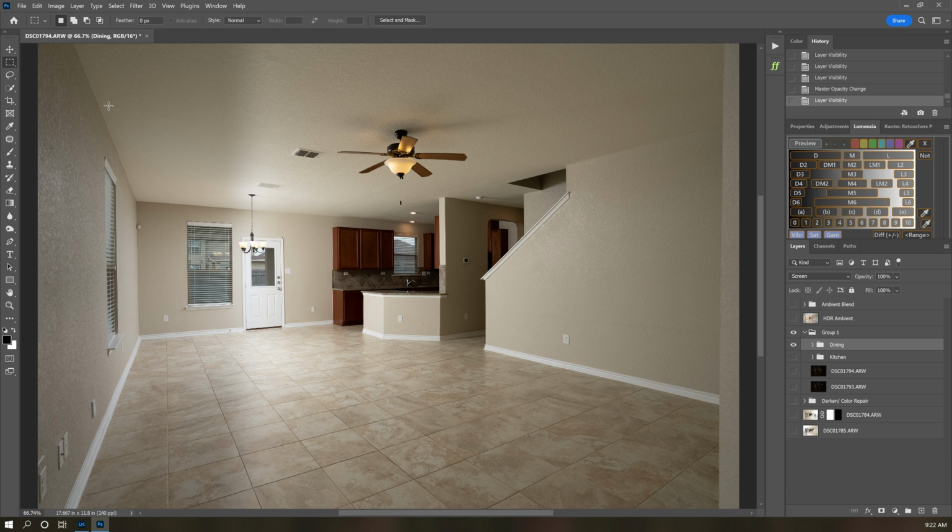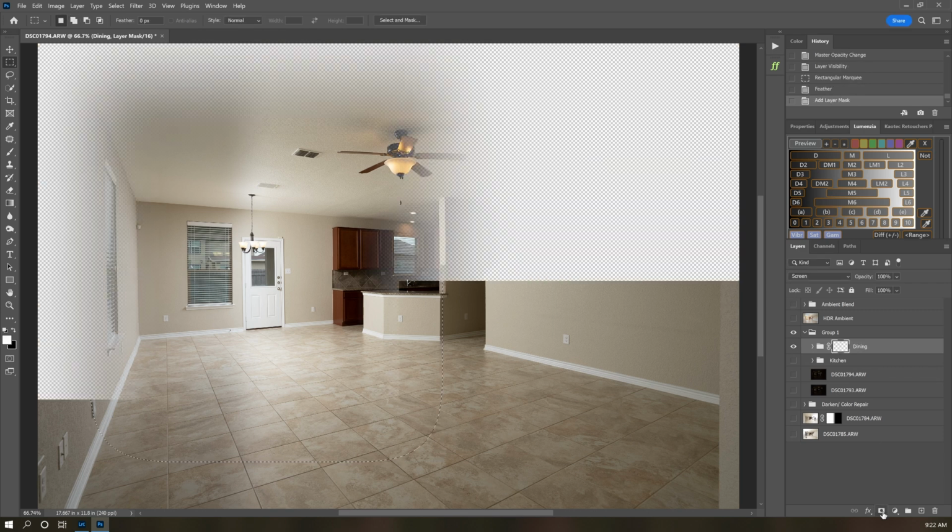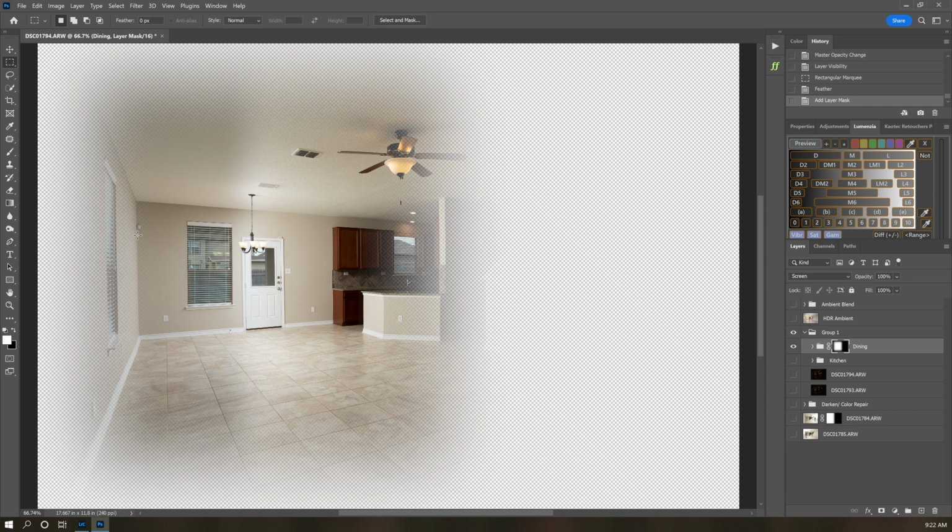Push M for marquee. Click and drag a wide space around that area. I'll do a Shift F6, and I will want to feather the selection by around 100 to 200 pixels. The smaller your selection, the smaller you want to feather it. The wider your selection, I tend to want to feather it a little bit more. So for this wide of a selection, I'm actually going to go with about 200 pixels for a feather. Hit OK. Then I'll come down and hit it with a mask. And now you can see that we're only starting to blend in that part of the group.